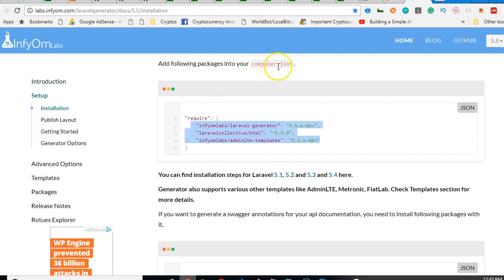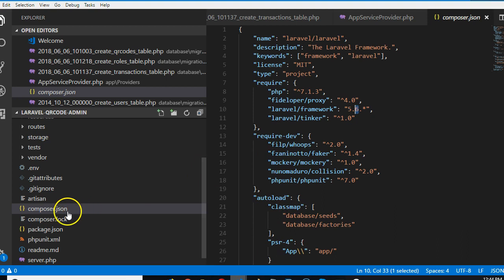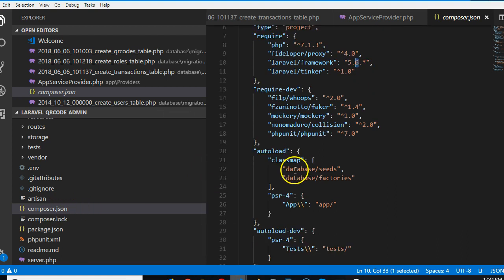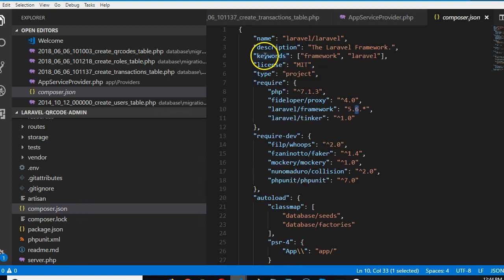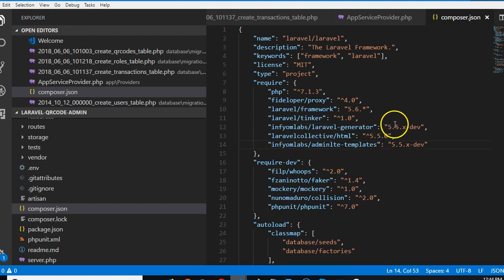So we have to copy this, go to this file, look for the require section and paste these. So we're going to copy this, go to composer.json, we are already in it. We're looking for the require section. You see name, description, type, require. This is the section we're looking for. So you put a comma here, hit enter, paste what we copied. So we now have this here.